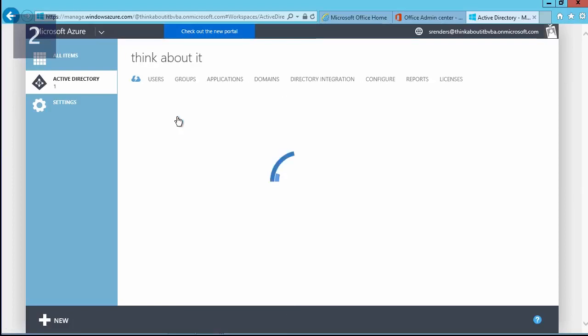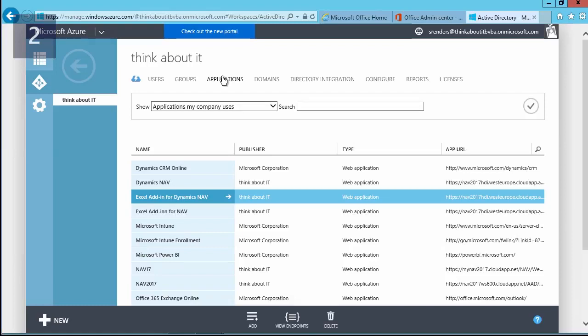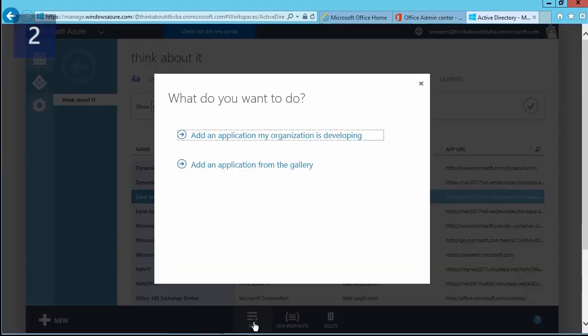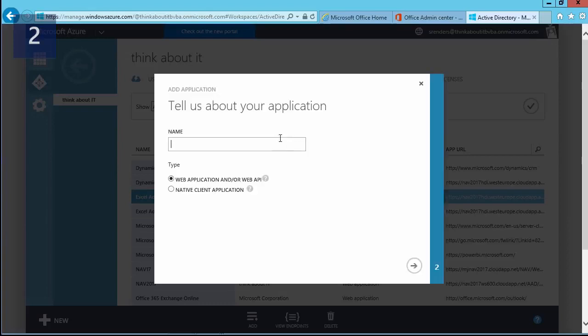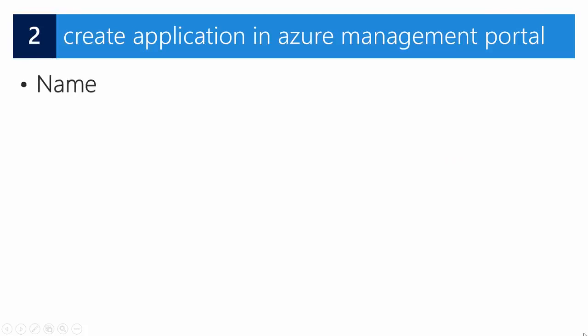In here, you can have a look at the available applications if you want to, by clicking on applications. What you need to do is add a new application, not one from the gallery, but a new empty application. You need to provide a name. In this case, I'm just typing in something. Select the web application, and then you click on the next button, in which you need to enter the sign-on URL and an ID.